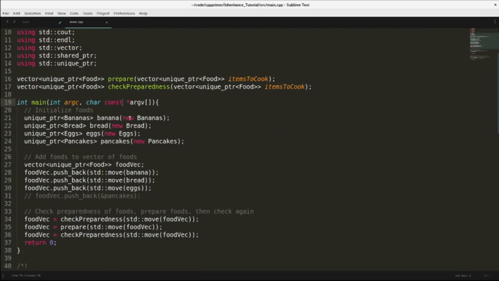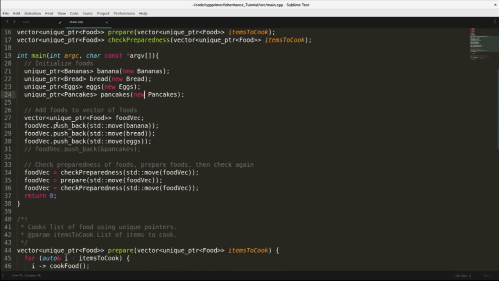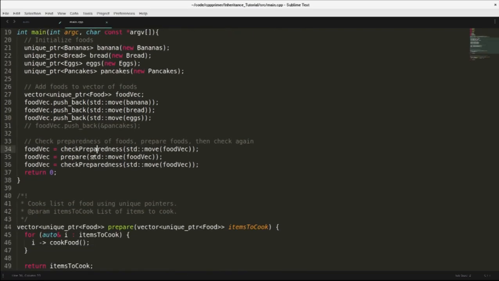So here, we actually can use new. That's my bad. That was a slip up. So we can make new bananas, new bread, new eggs, new pancakes. And from here, we're going to make a vector of type unique pointer, holds food, food vector. We're going to push back each one using move. And then we're going to call these functions, all with these moves right here. Now you'll note what I have here is I'm setting food vector equal to what the function returns each and every time.